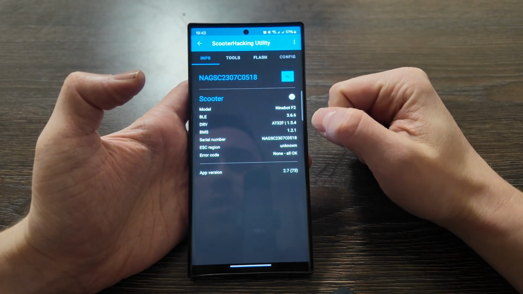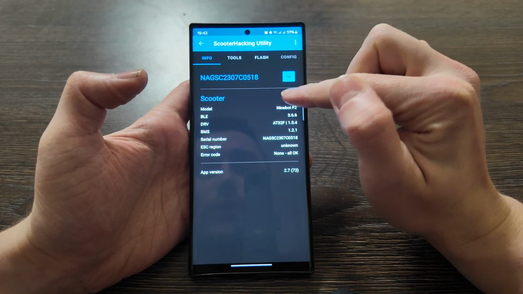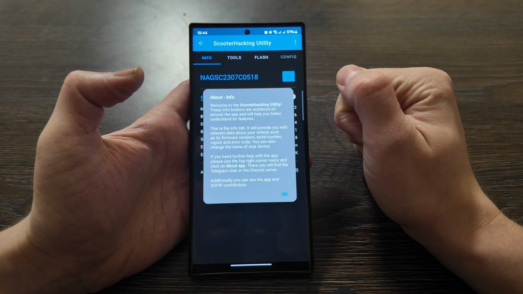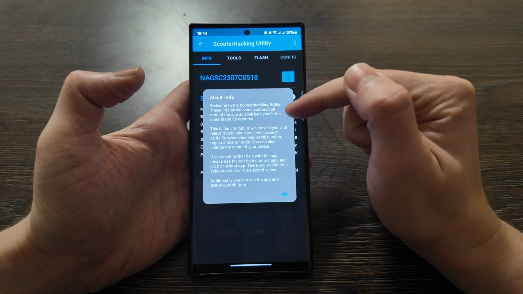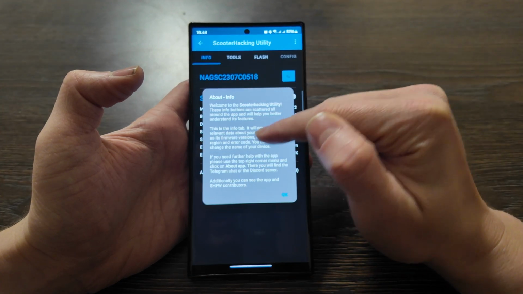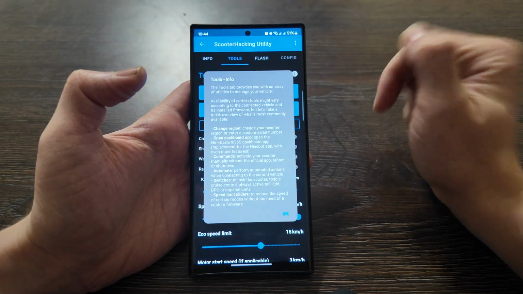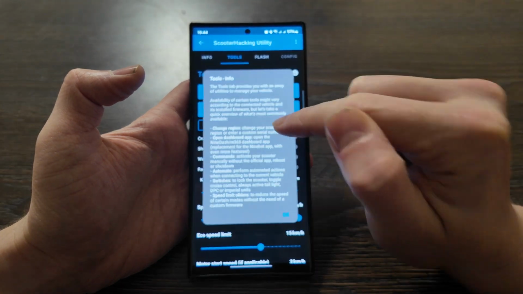All right, here we go. Actually, let's check it out. What we have here is a scooter. So welcome to the Scooter Hacking Utility here. And these buttons are scattered all around the app, just to show you navigation. Okay, let's open the tools. What we've got here is actually a region change.